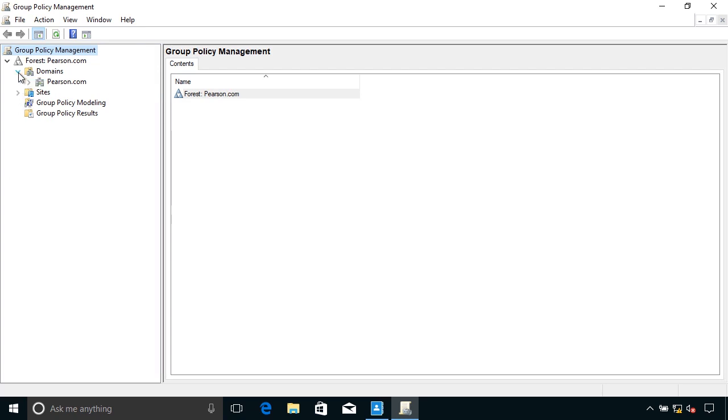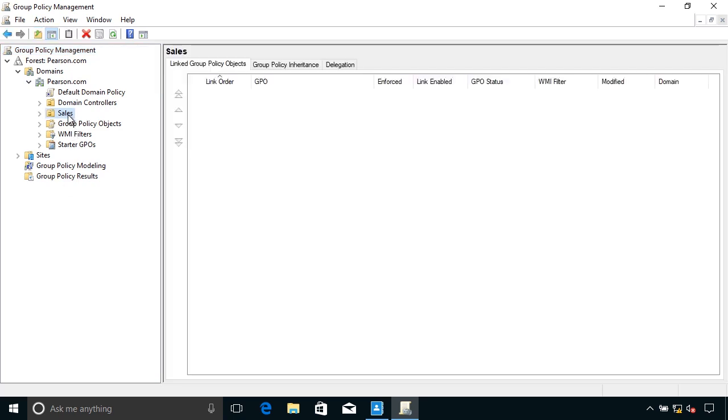If I expand out forest, pearson.com, and domains, pearson.com, we can see a similar view to what we saw in Active Directory Users and Computers in the earlier demonstration. There, for example, is the sales object. We don't see any users listed. That's not really relevant here. We apply group policies to containers, not individual users.